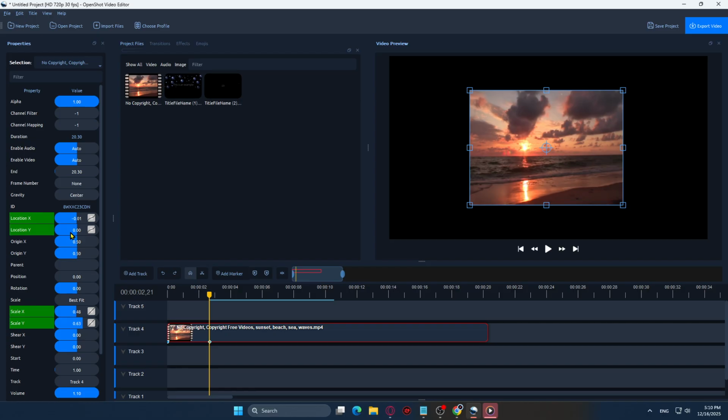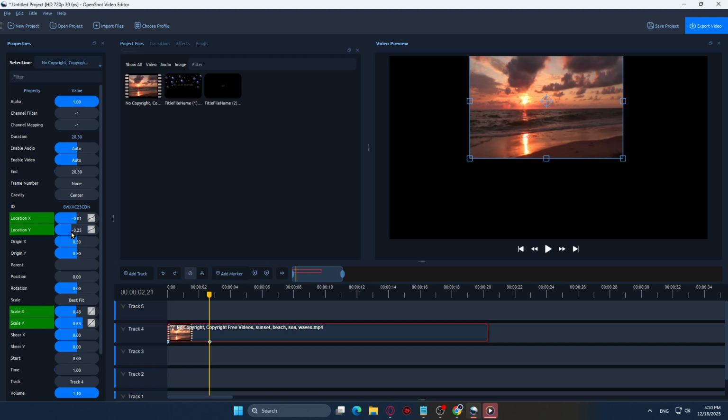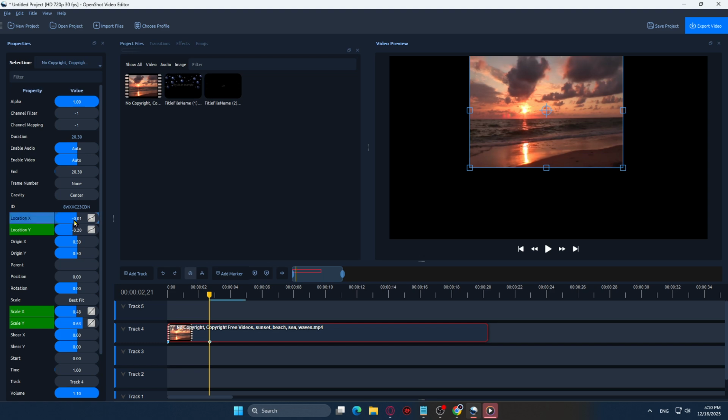Once you're happy with the framing, that's it, you're done. You've successfully cropped your video in OpenShot by adjusting the Properties panel, using Location X and Y to position the shot and Scale X and Y to zoom in for a clean, focused composition.